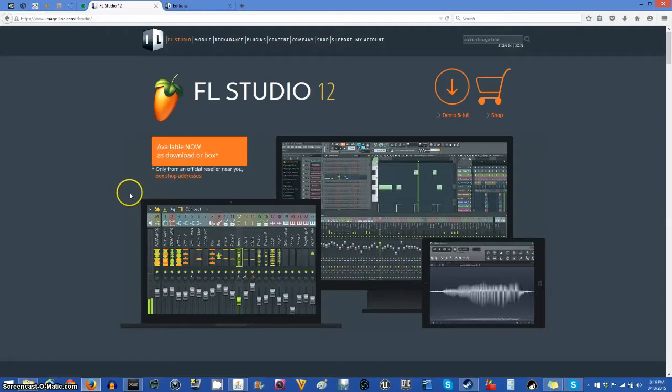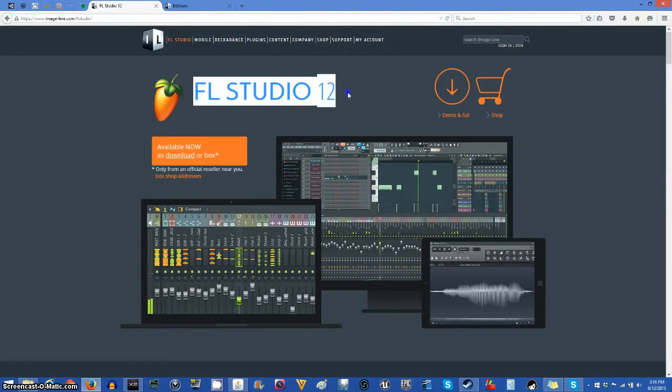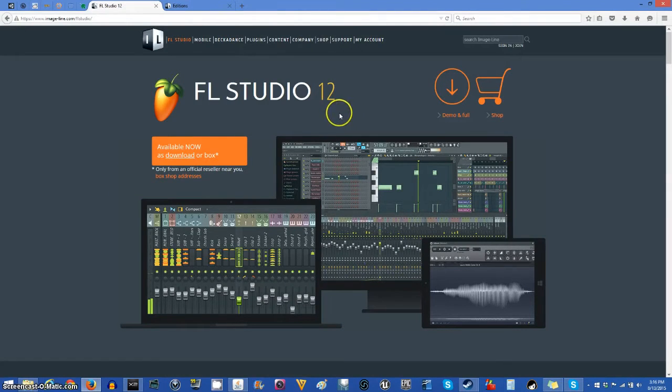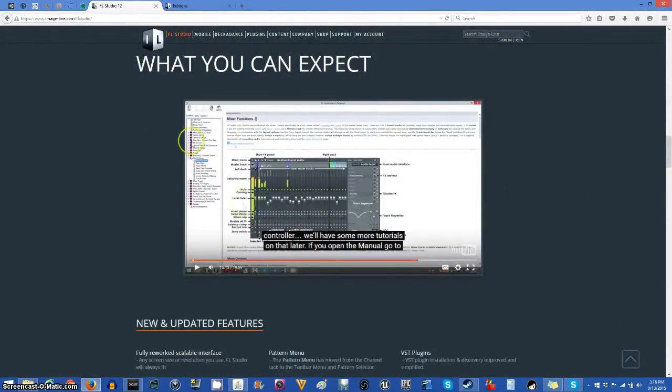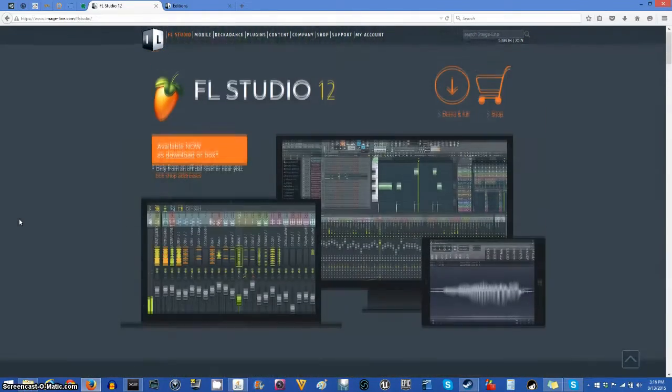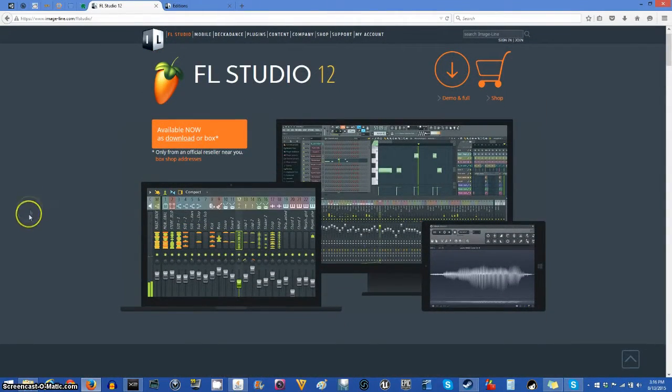The next DAW we are going to talk about is FL Studio 12, formerly known as Fruity Loops. After having a look at this, I was looking at their introduction video down here, and it's, so, quick story.